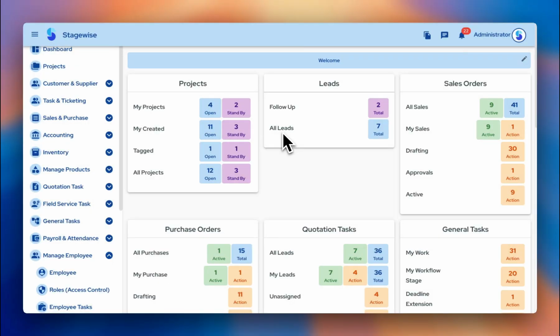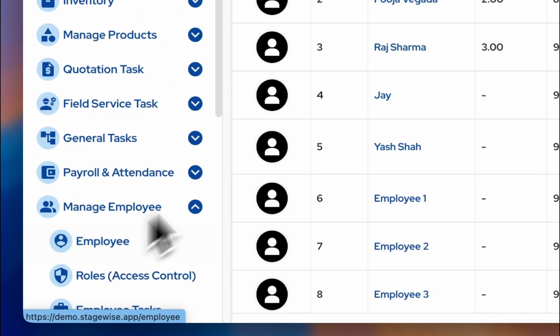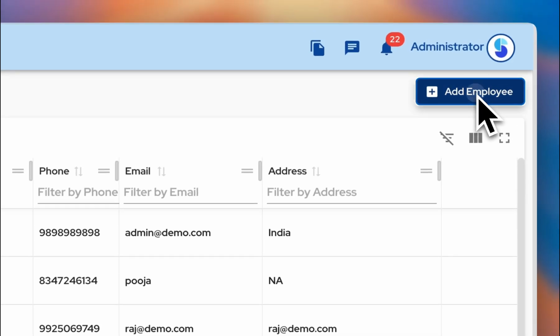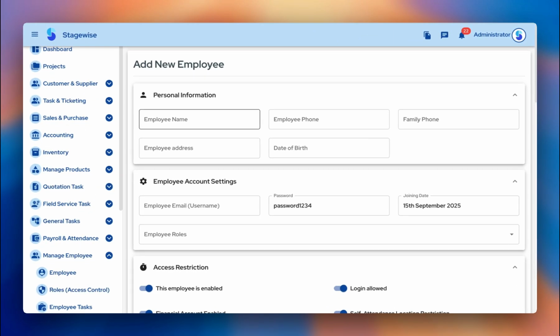First things first, let's create some employees in the system. Click on employees and then on add employees. In the first section, we will add some basic details about the employee such as the name, phone number, address, etc.